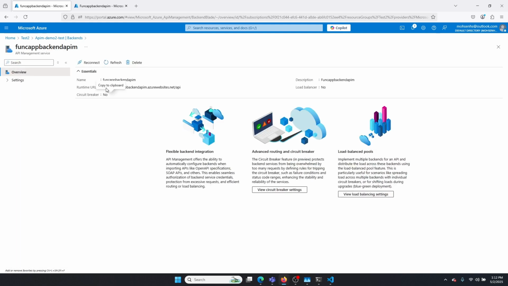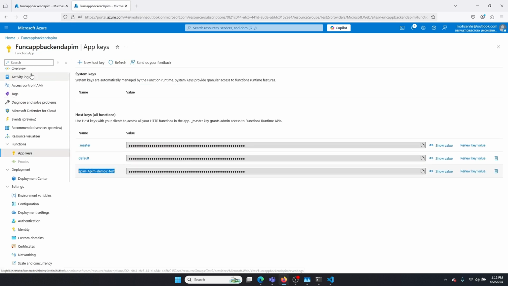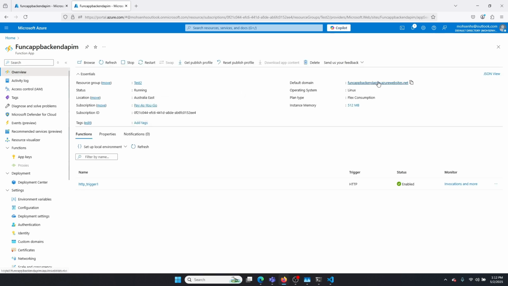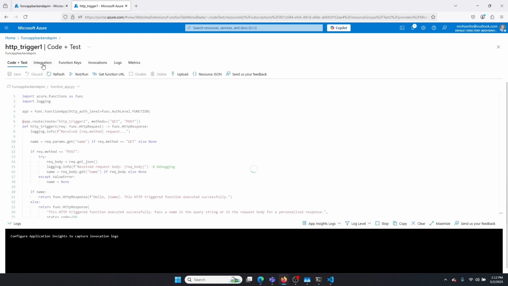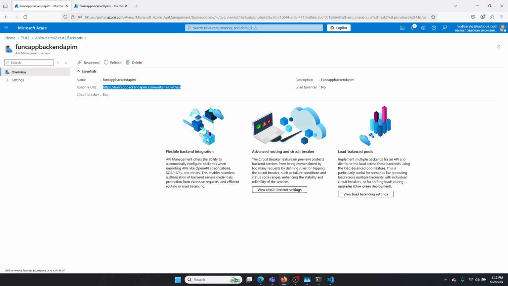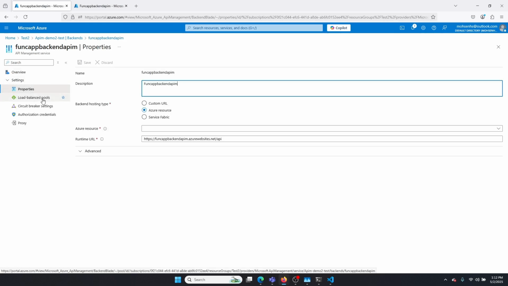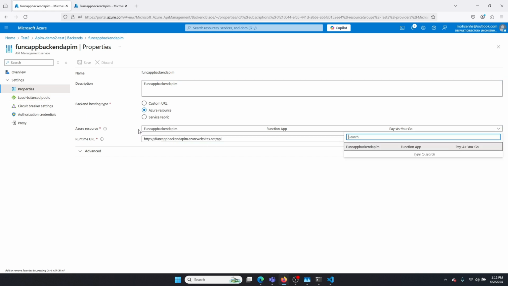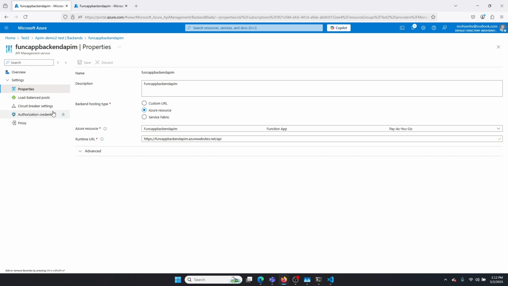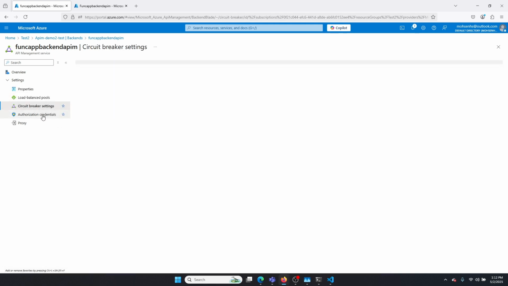As you can see here, it is pointing to the function app that we are using. If I go to this one, see, this is the same one. So APIs. This is the same function. So it did all of this automatically in the back end. See, function app. So it added all of those automatically. We can do these manually as well.